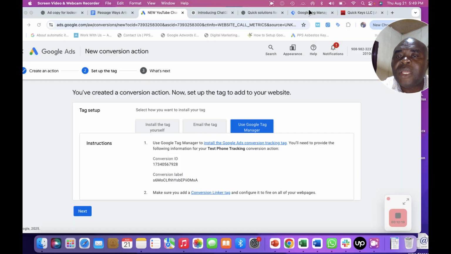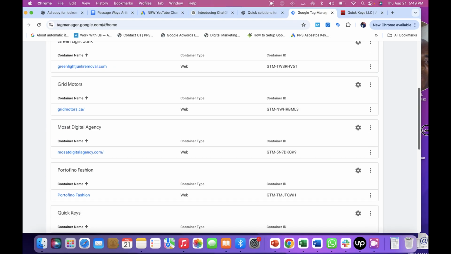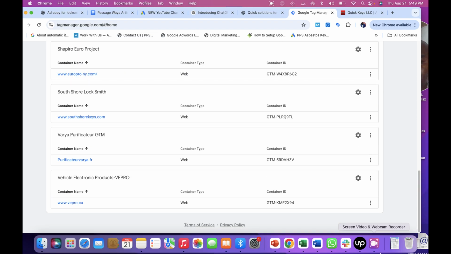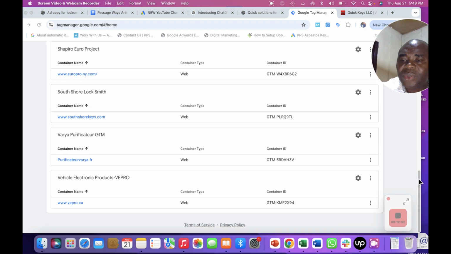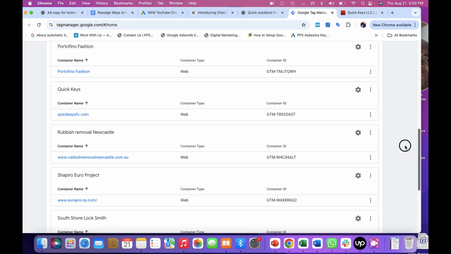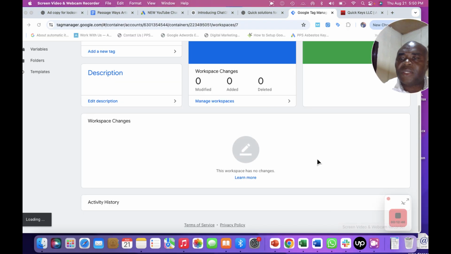So what we'll do, this is the Tag Manager where we want to install it. This is a collection of a tag manager that we are managing. So we are going to go to the particular tag manager account and have it installed. Okay, so let's look at the tag manager account where we want to install this.